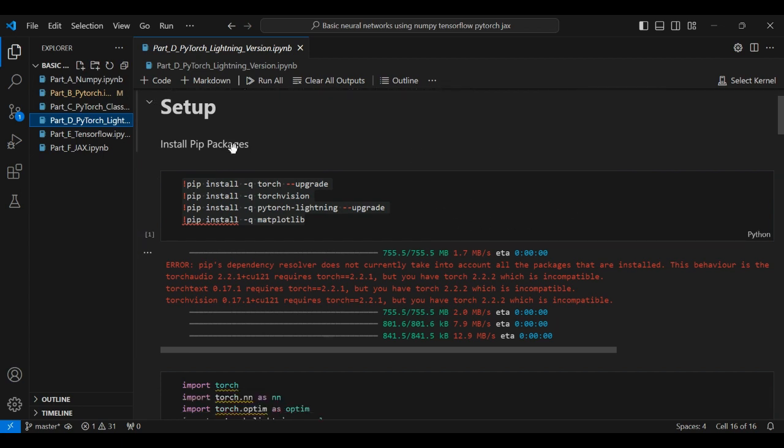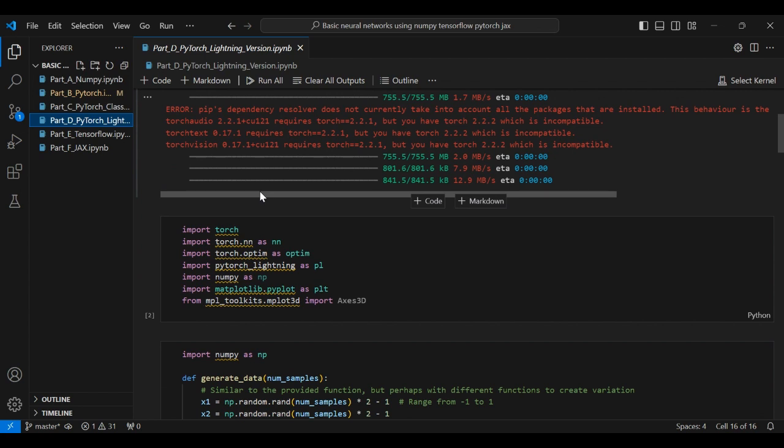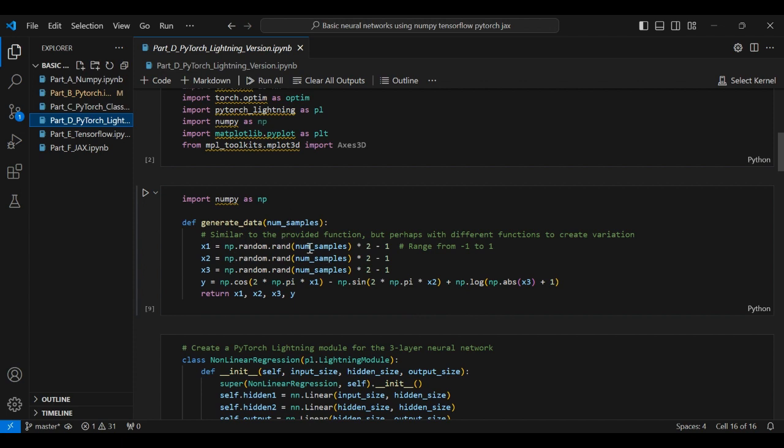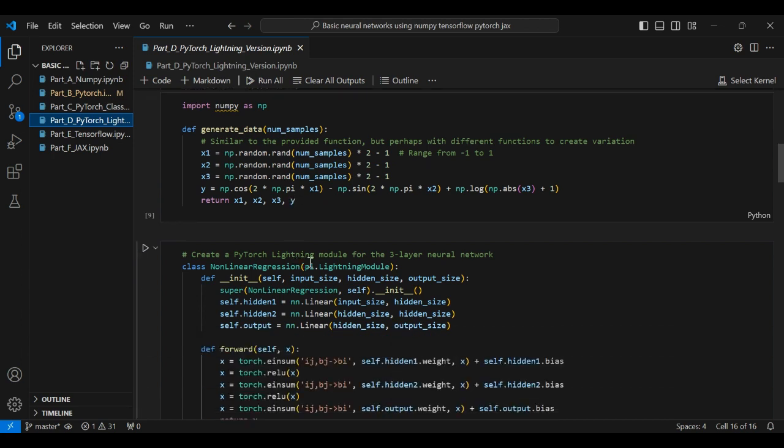So first we install all the necessary libraries like PyTorch, PyTorch Lightning, and then Matplotlib. And then we defined a generate data function that creates synthetic data using trigonometric functions and then logarithms to generate nonlinear relationships. This function converts the generated data into PyTorch tensors, preparing them for training.